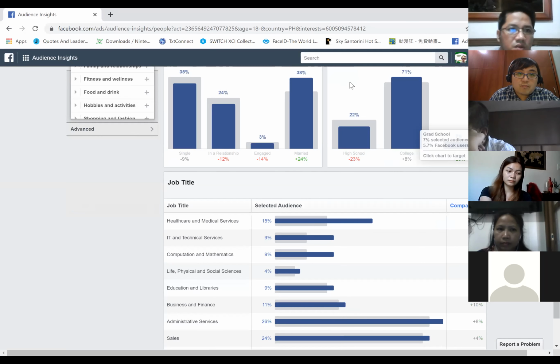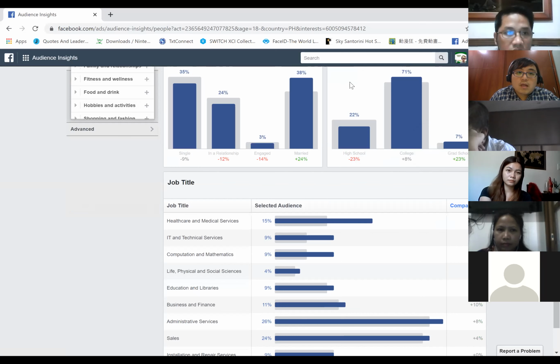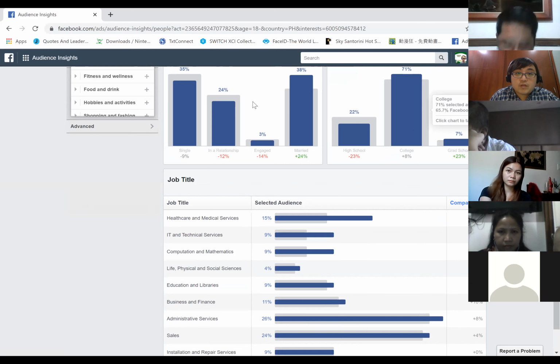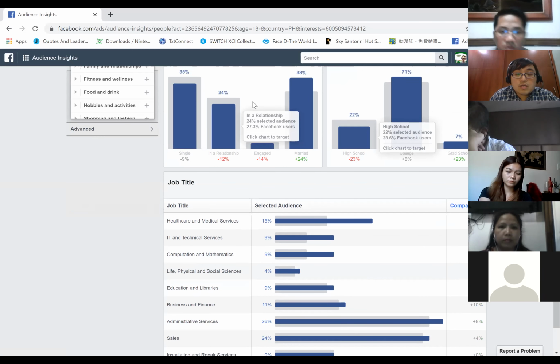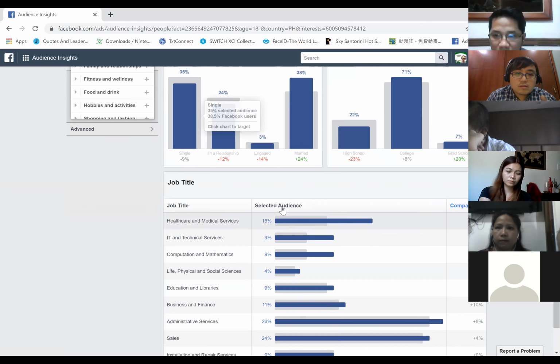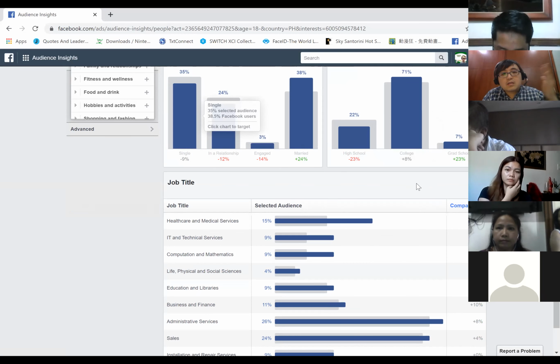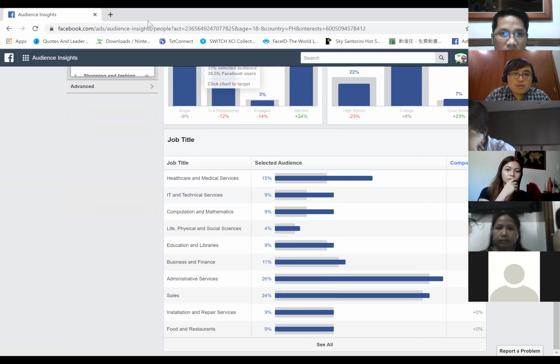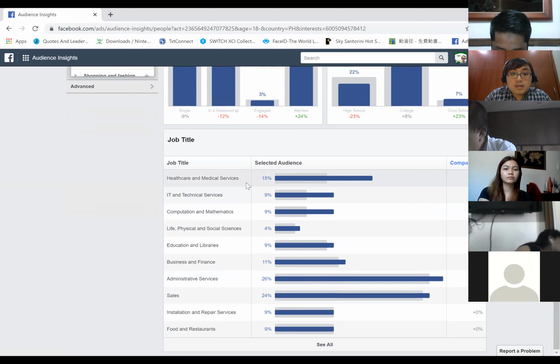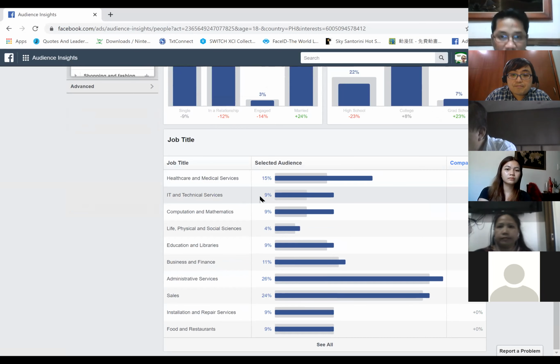Education level, 71%. So people who use supplements are mostly educated, they are college graduates, okay? And you can also look at the job. Why? Because you can also target the audience by job title. Example, manager and up, CEO and up, okay? But again, don't guess. Come here to the audience insight, check who they are. So from here, you see there are people who are interested in GNC. They are from healthcare and medical devices. That's the job title, IT.